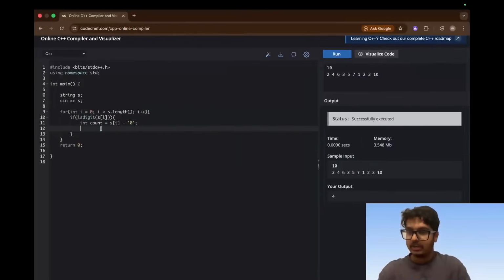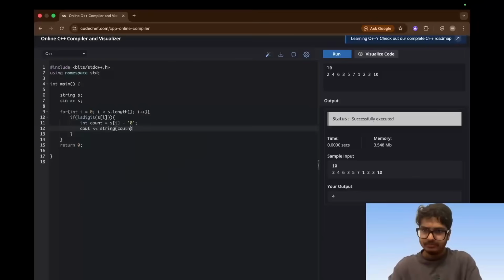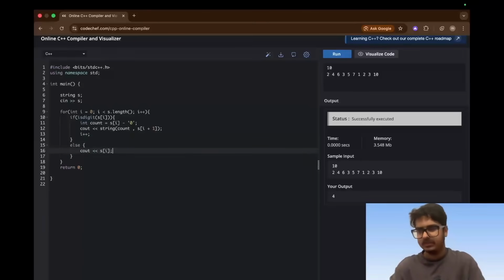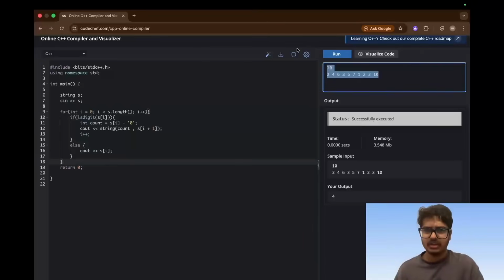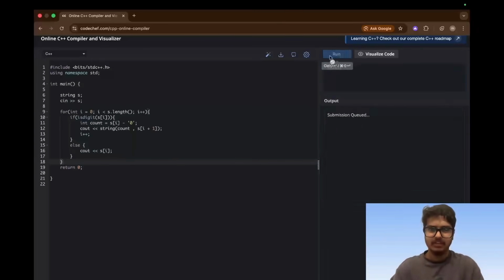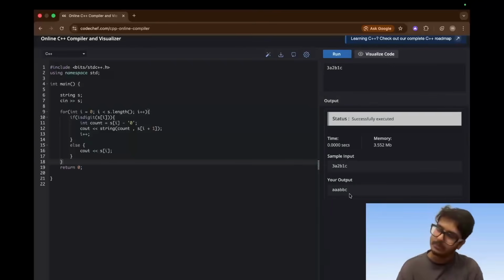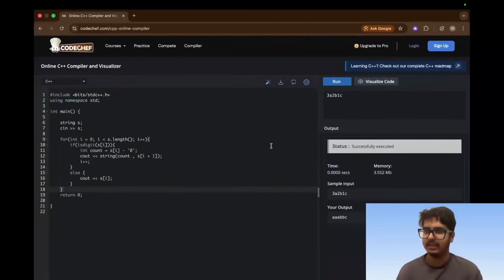So now I will just print it. cout string of count comma s of i plus 1, the corresponding character, and I will do an i plus plus. Else, if it is not a digit, just print it: cout s of i. That's all. This would be a simple code. It was 3a 2b 1c, and the output should be a a a b b c. This is the simple code that we have solved.